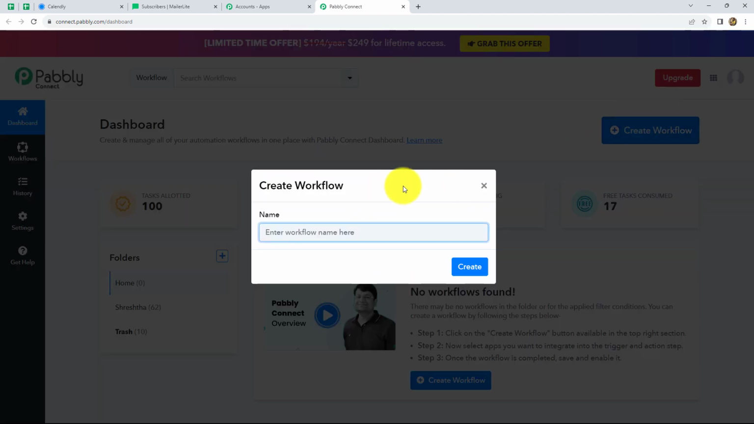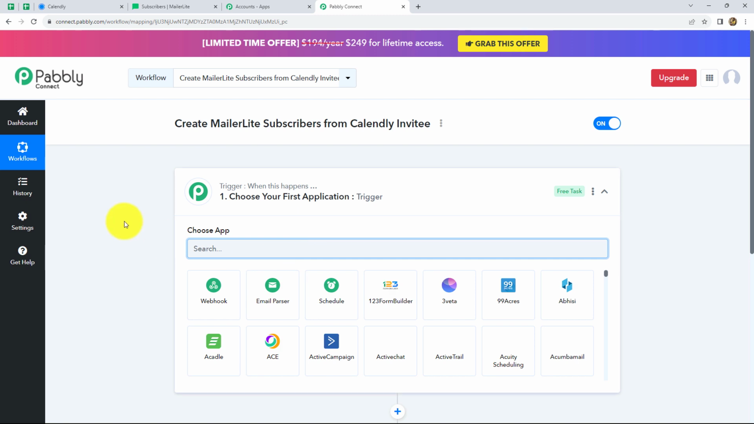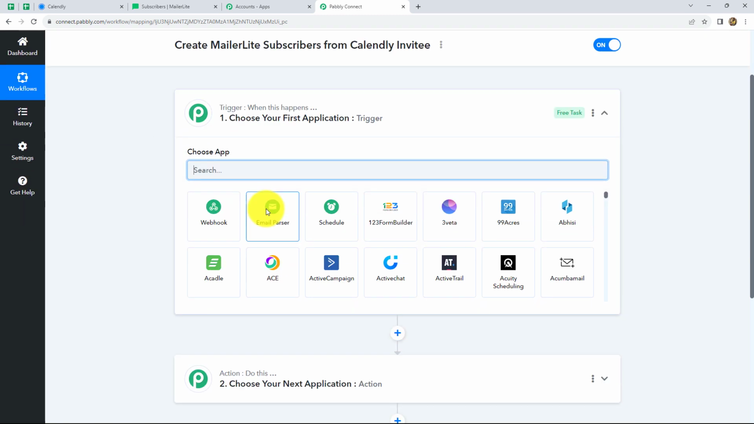And now a dialog box has appeared in front of us, which is asking us to provide this workflow a suitable name. So let's give it a name as Create MailerLite Subscribers from Calendly Invitee. And after giving the name to this workflow, let's click on Create. And as we do that, we can find two windows open in front of us. First is the trigger and the other is action.